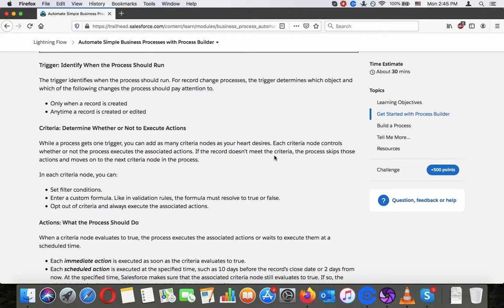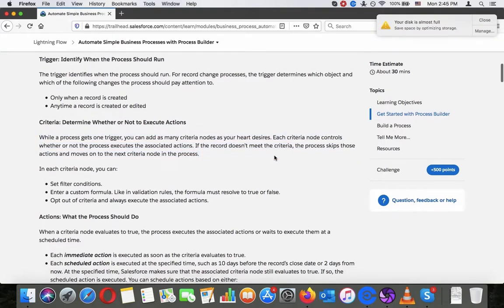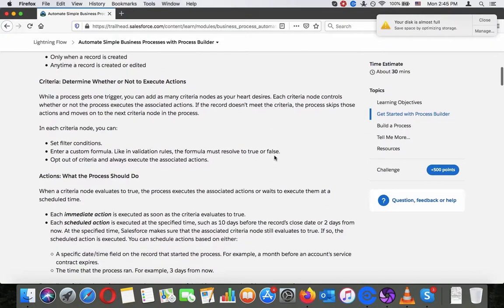Each criteria node controls whether or not the process executes the associated actions. If the record doesn't meet the criteria, the process skips those actions and moves on to the next criteria node in the process. In each criteria node, you can set filter conditions or use a custom formula. Like in validation rules, the formula must resolve to true or false. You can also opt out of criteria and always execute the associated actions.